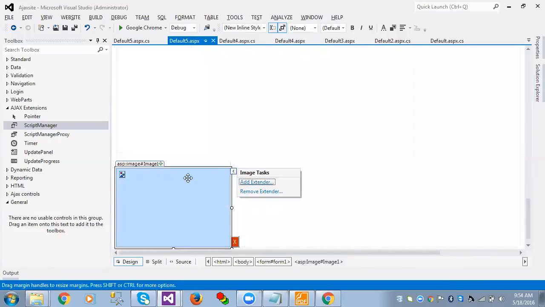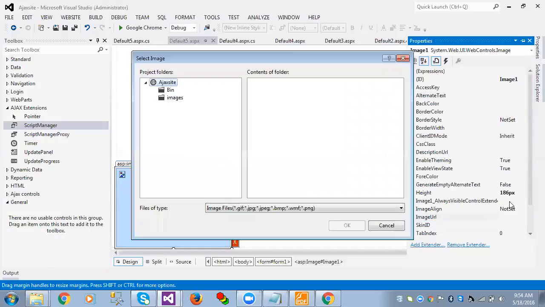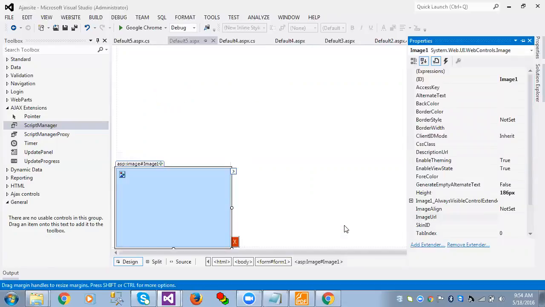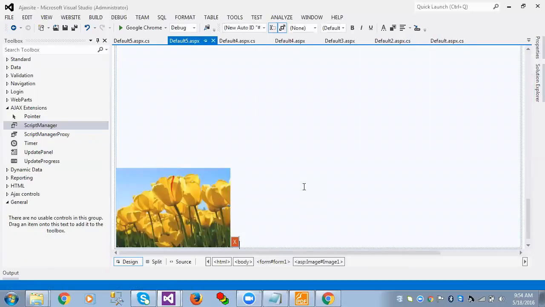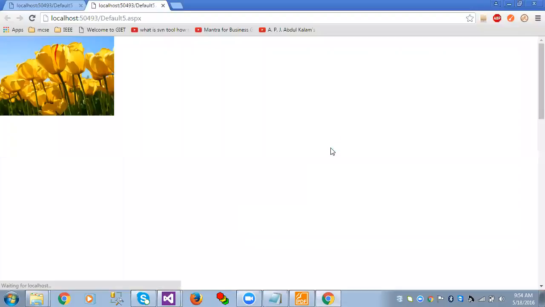Click on here, select the property, image URL property, images. We can assign the image. Now we will see it in a browser. Okay, now it is showing.